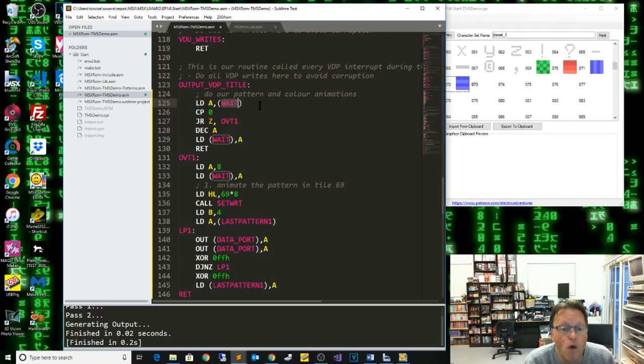So say it was one the first time it came in here. Load it in, it's not zero. We decrease it and store that, and that would now be zero, store it back in wait, return. And our next interrupt, we come back, we load it into the wait, it would be zero, and we continue on with a bit of code here. I think we've made it even slower than that. Even 30, twice a second, even two frames is far too quick. Okay, next bit of code. And yeah, it's every eight frames we're actually going to do these changes. We might play about with that and show you the difference as well.